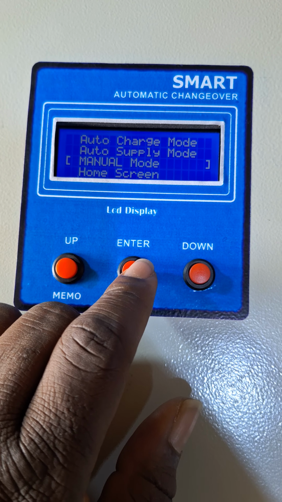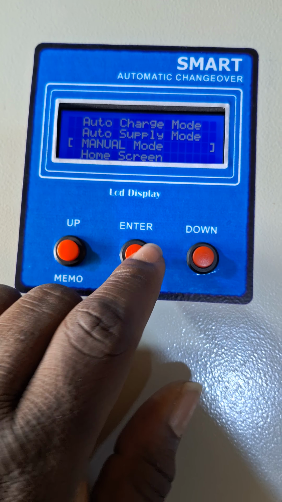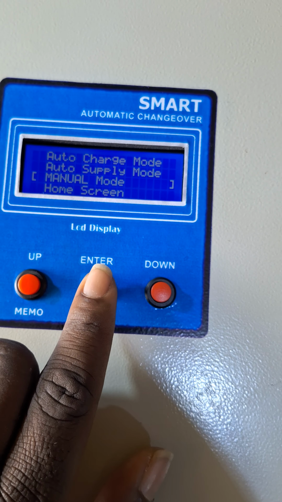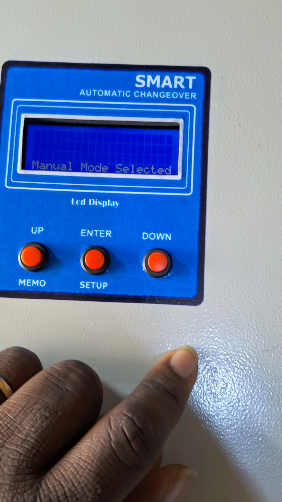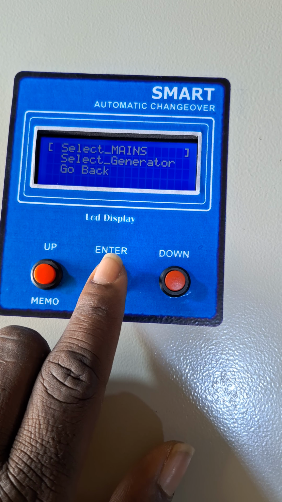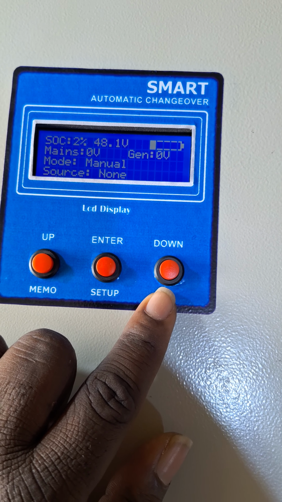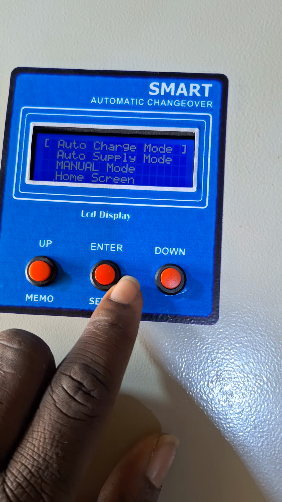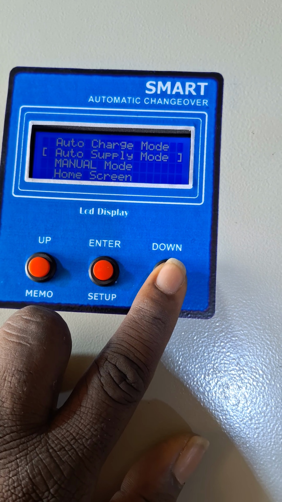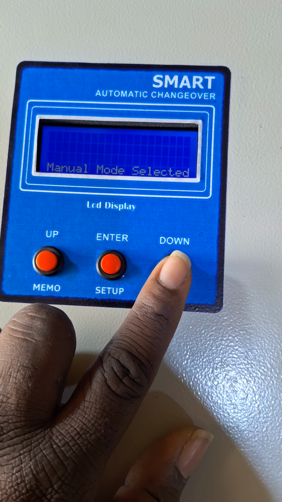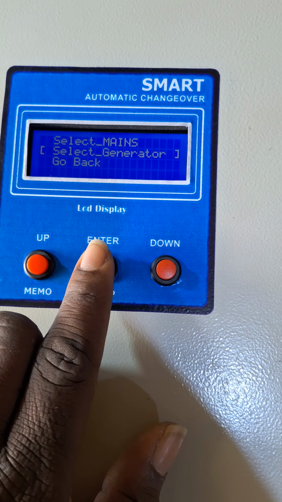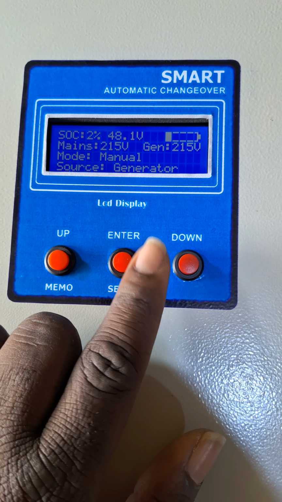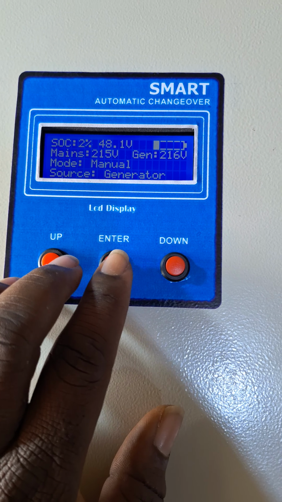Then if you want the manual mode, you can use this one. So take for instance, I'll demonstrate the manual mode quickly. When I select manual, it will ask me if I want mains. If I click on mains, to use mains, as you can see. Then if I press the enter button again and the up button, we go to the manual and select generator to use gen. So as you can see, right now it's using generator for the changeover.